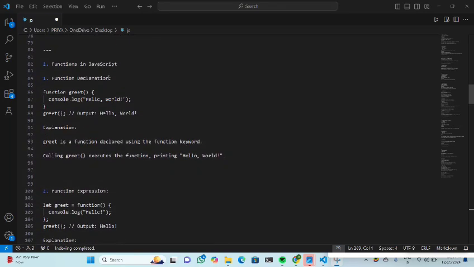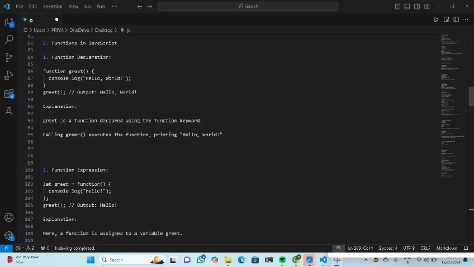What do you mean by functions in JavaScript? Functions are blocks of reusable code that perform a specific task. Functions make code modular, organized and easier to maintain. What are functions? Functions take inputs as parameters, perform an operation and may return an output. Functions are defined once and can be called or executed multiple times.